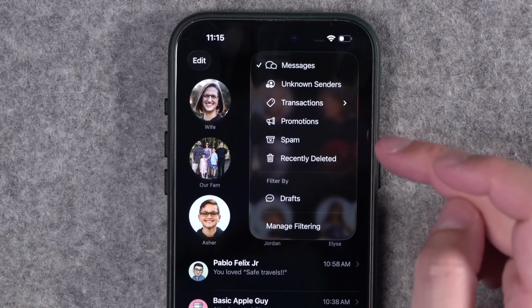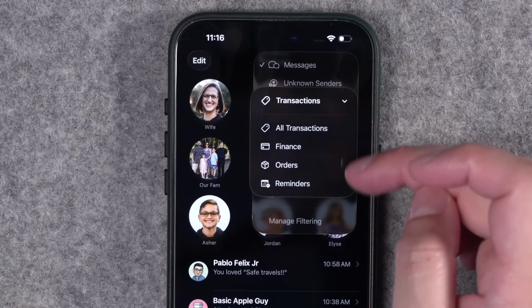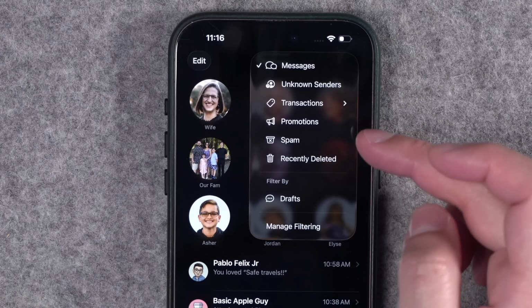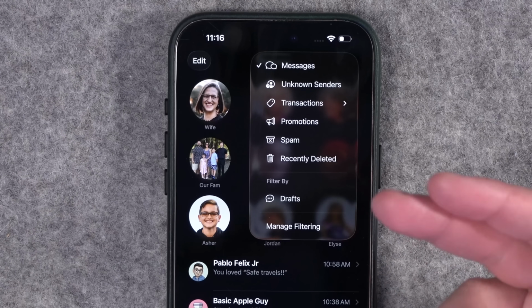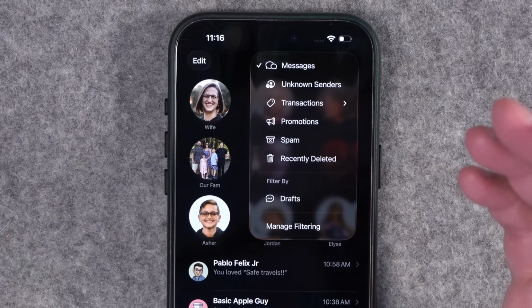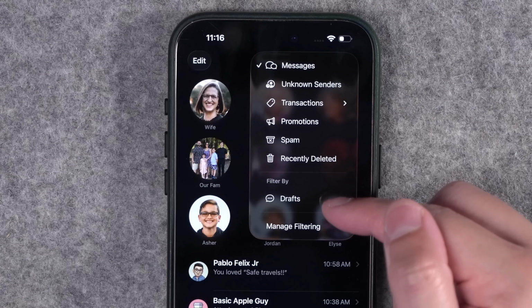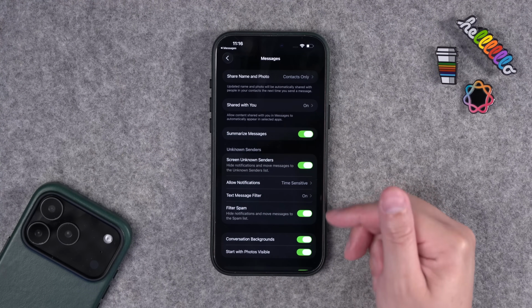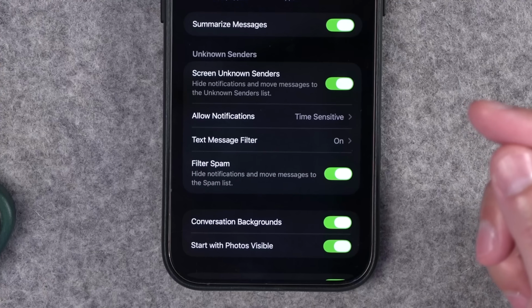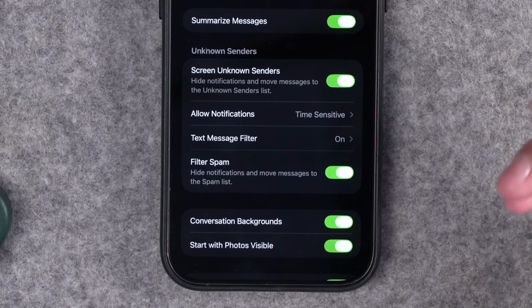There's also much better filtering options where you'll see transactions in its own place here in Messages, plus better spam recognition. When you mark a conversation as spam, that's actually going to help Apple train models to reduce spam across all iPhones, privately and securely. You'll even have message drafts, and you can go here to filter unknown senders, which will actually work across Messages, phone calls, and FaceTime.